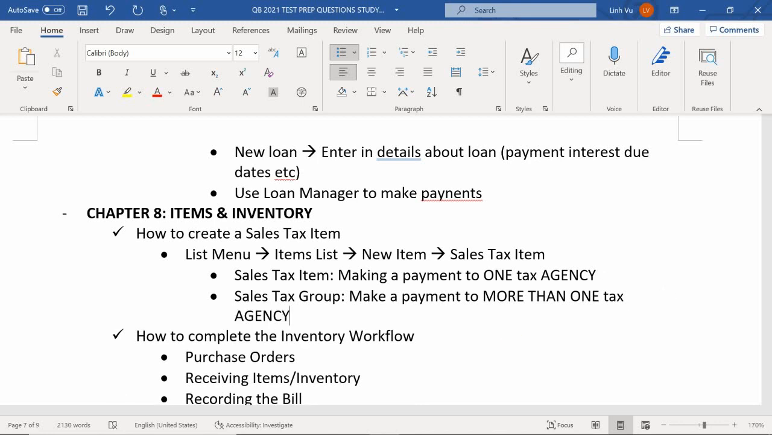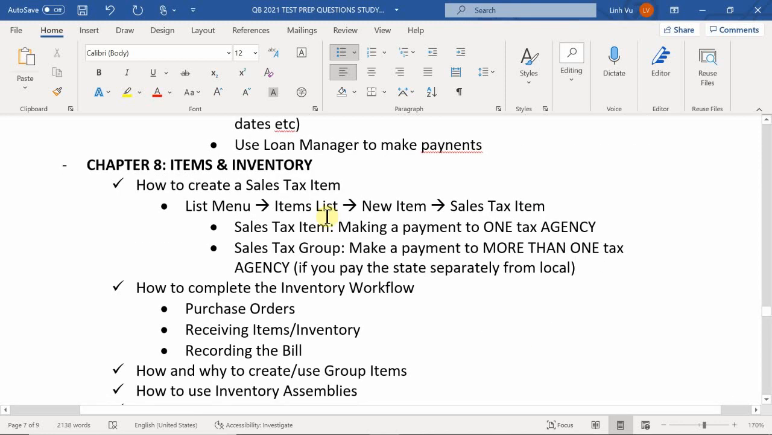Okay. And I'm going to put an example, okay? If you pay the state separately from local, okay, then you use a sales tax group item. In order for you to even create the sales tax group item, you need to create the sales tax items first, okay? Because again, you have to create the one for the state, then you have to create another one for the local, and then you use the sales tax group to combine the two together. All right, so bundle was on the right track too.